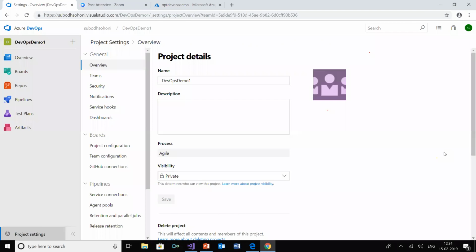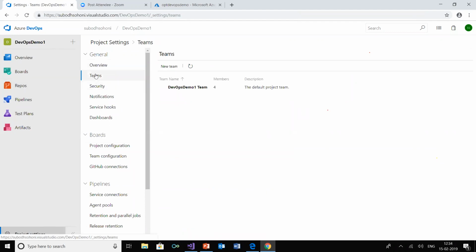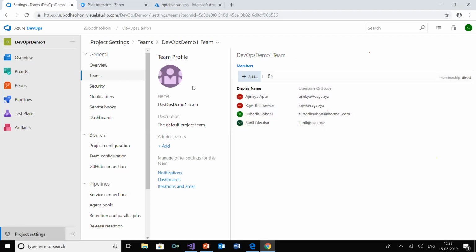I created this in advance so that I don't waste your time creating a team project on the fly, but it usually takes about 2 minutes to create a team project like this one. I have added certain team members in this. I'm sorry, I clicked on the wrong one. There are 4 team members, and if I want to view them, I click on the team's name. This is the team which got created automatically when I created the team project, and there are 3 team members besides me.